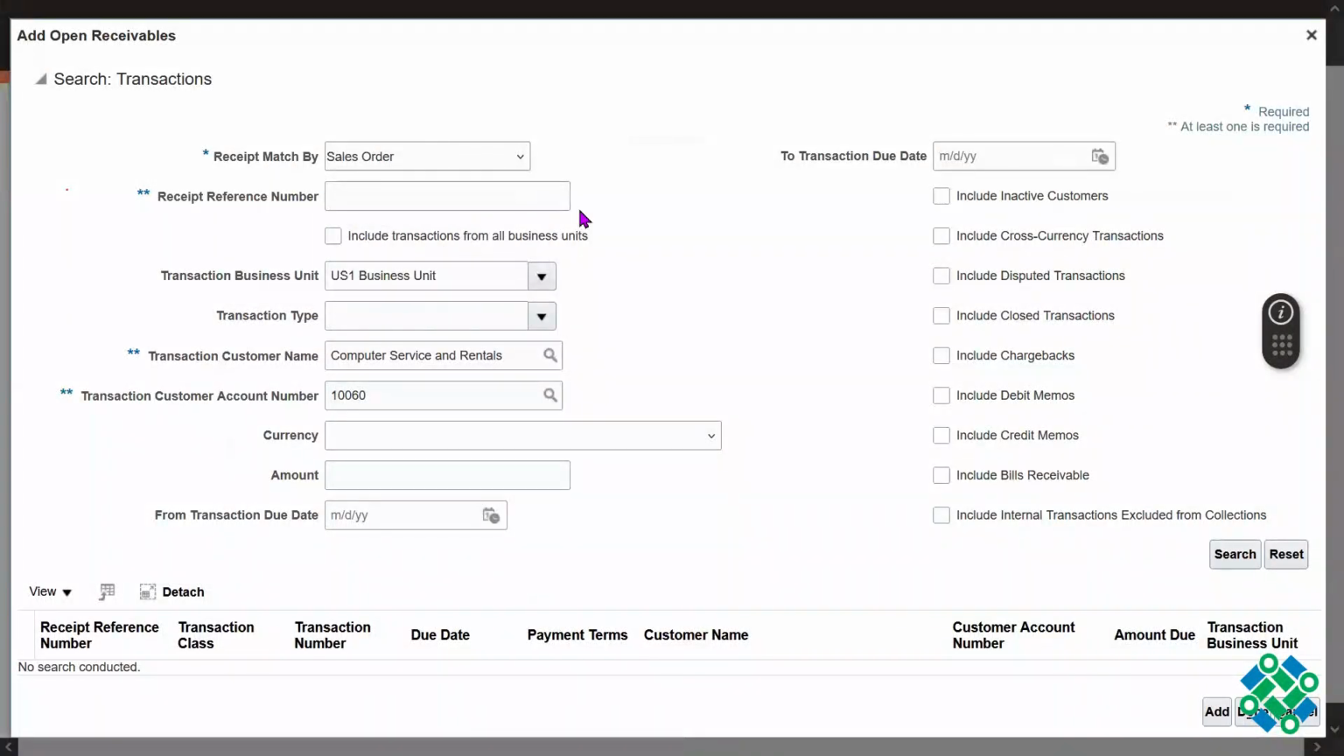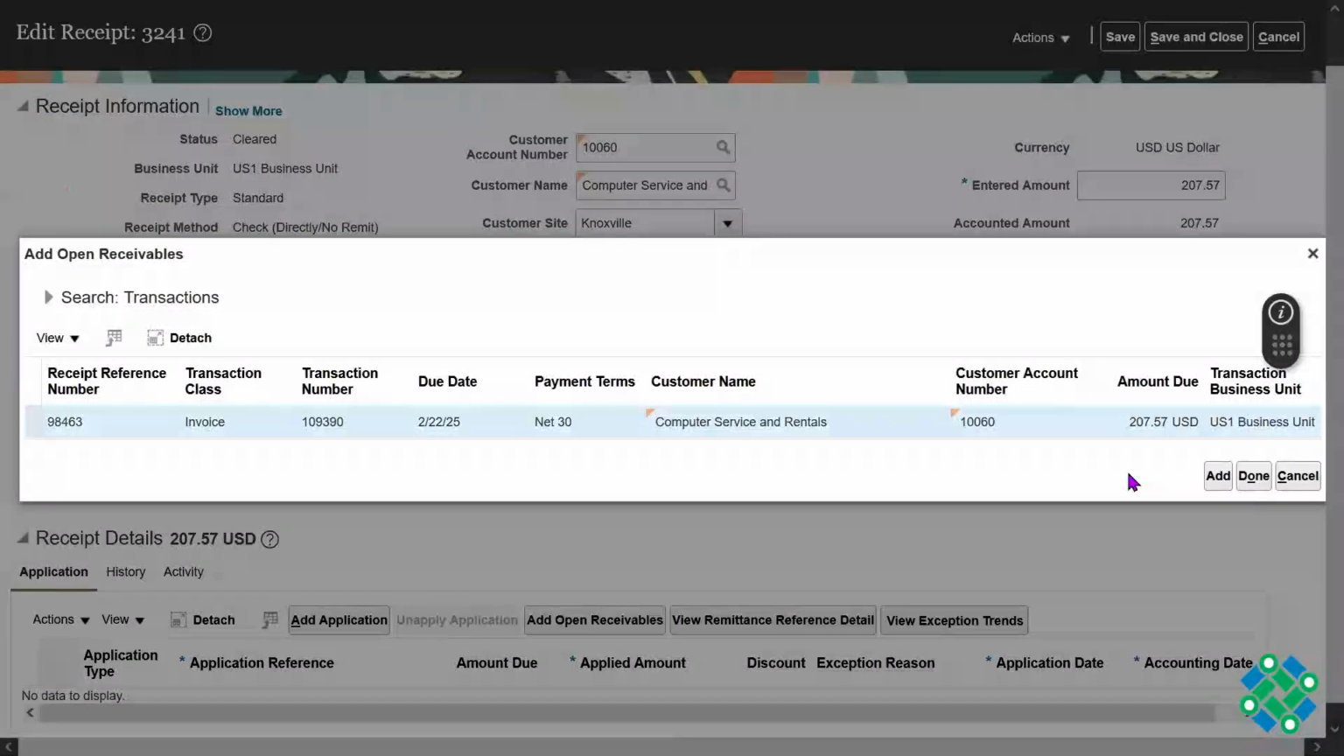We have applied this to our sales order, right? But, let me click on add, click on done.